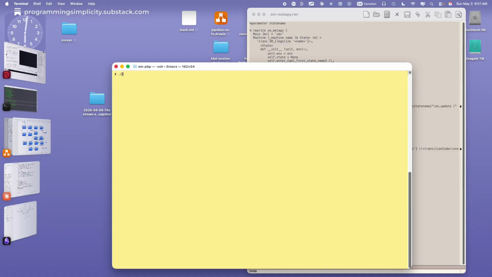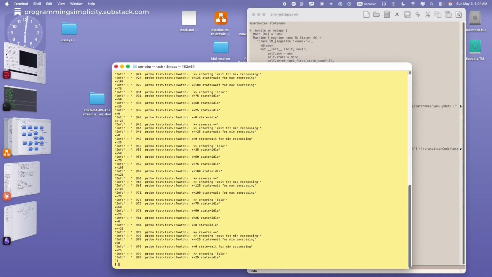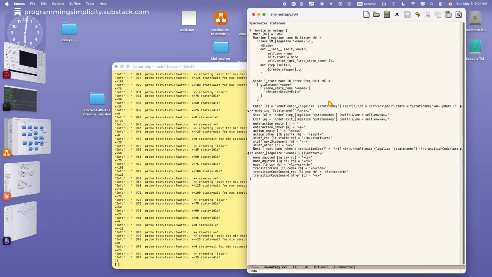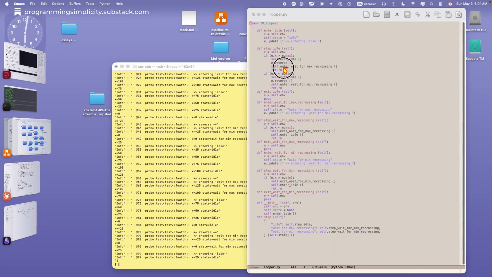And if we run that, and look at the code, nuclear.py, we see that the returns have been inserted.